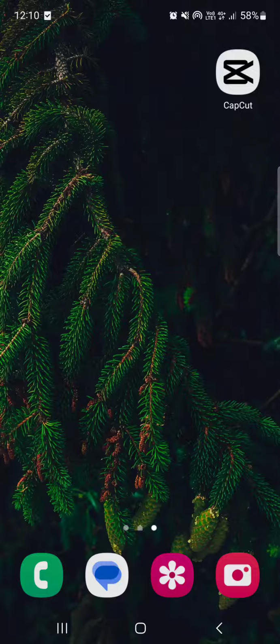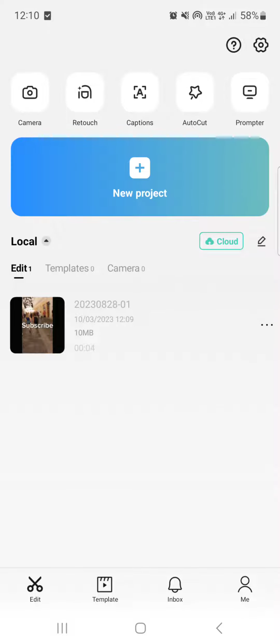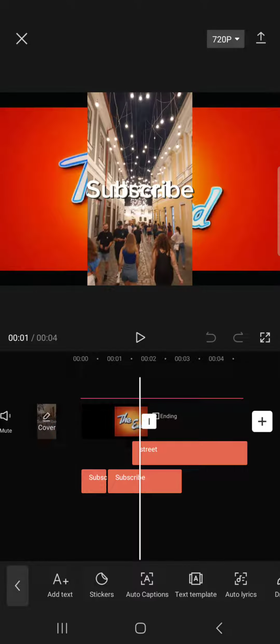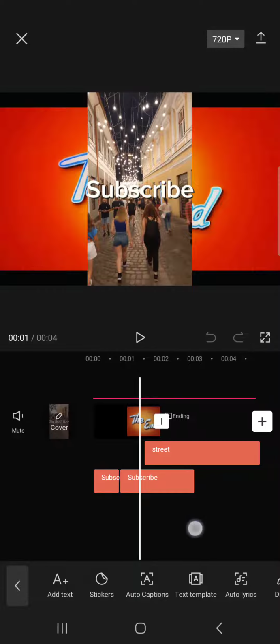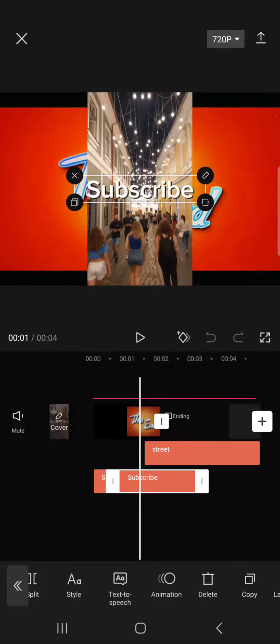First we have to open up the CapCut app. And here it opens up in the home menu where we have our projects. And from here we have to select one that we want to work on. Let's say it's this one. Then in this menu, we have to tap on text to edit the text boxes that we have in the project. Now we select the one that we want to animate.